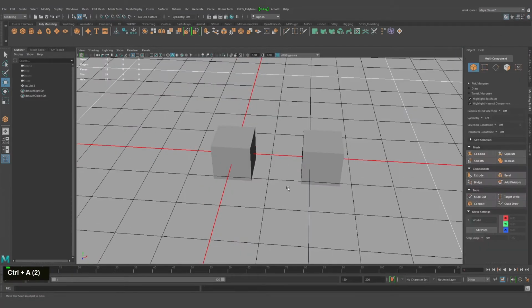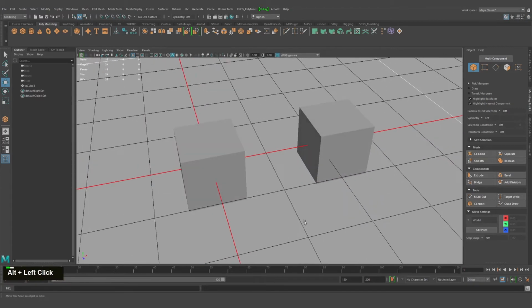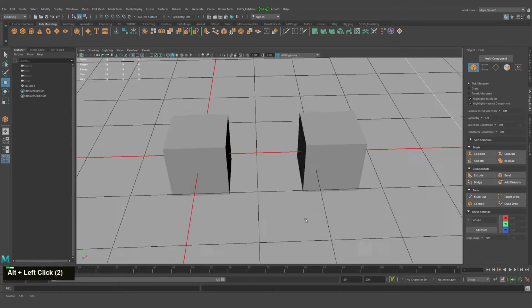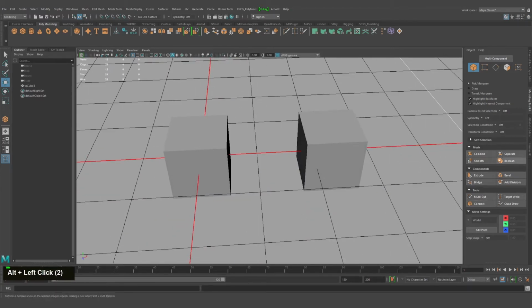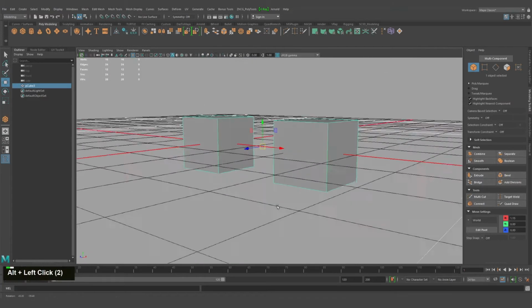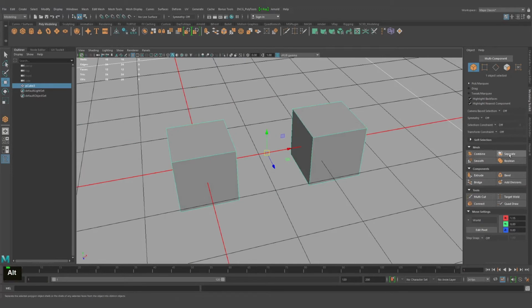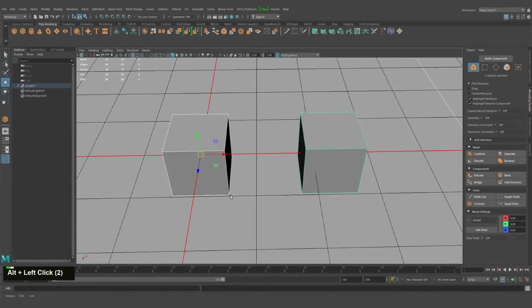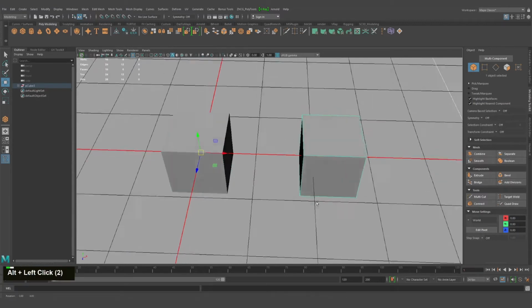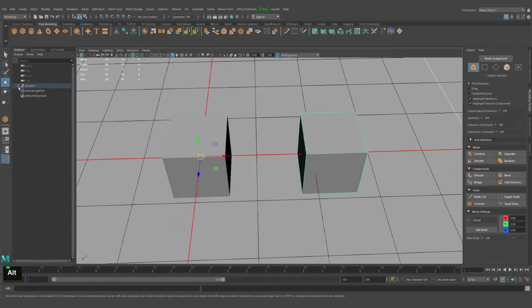Okay, so let's go again to tools and explore what we have. We have a separate tool. Let's select both objects and press separate. Awesome. And select now one object and another object. However, we can see it's in some kind of group.